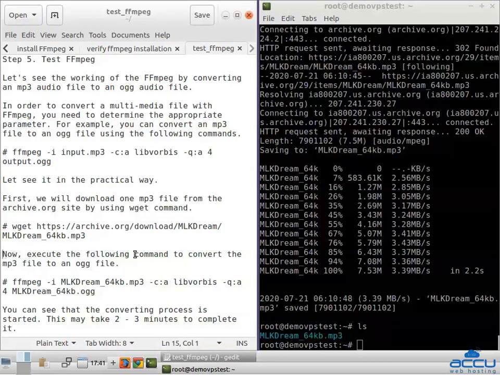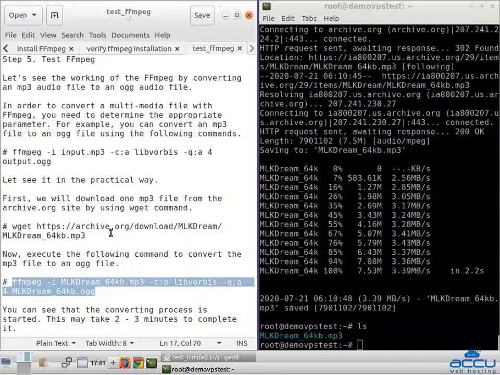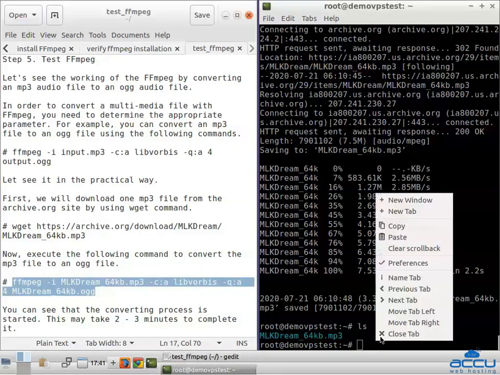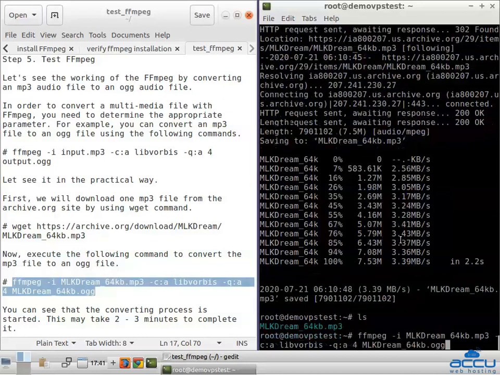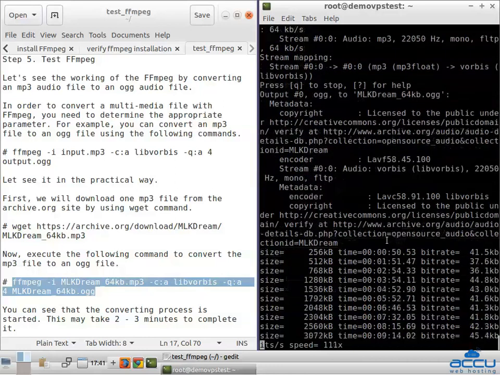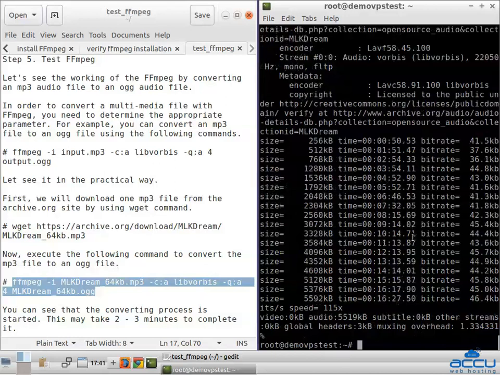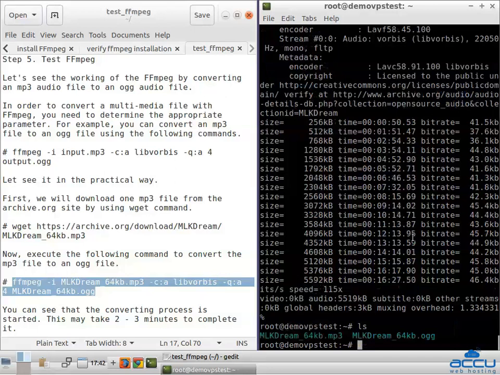Now, execute the following command to convert the MP3 file to an OGG file. Copy the command. Paste it in the terminal and press Enter. You can see that the converting process has started. This may take 2 to 3 minutes to complete. Type the ls command to see the OGG file. You can see that the OGG file is created.